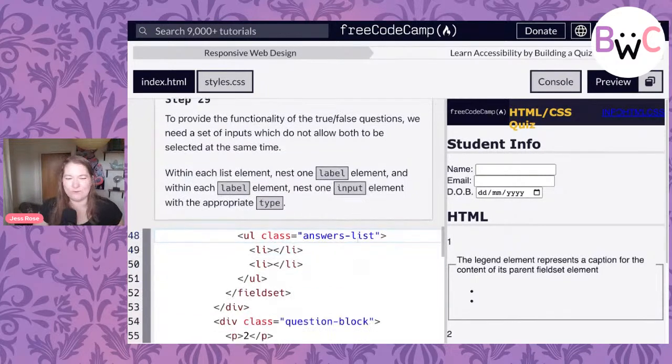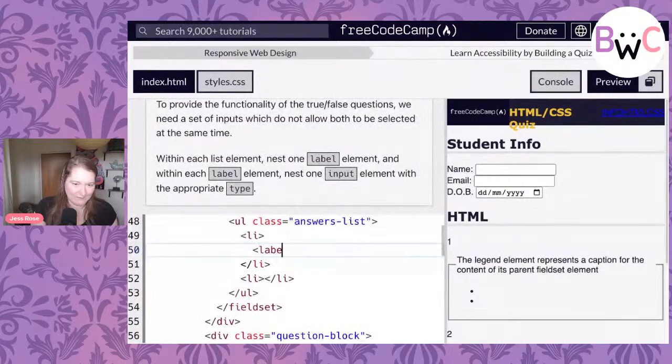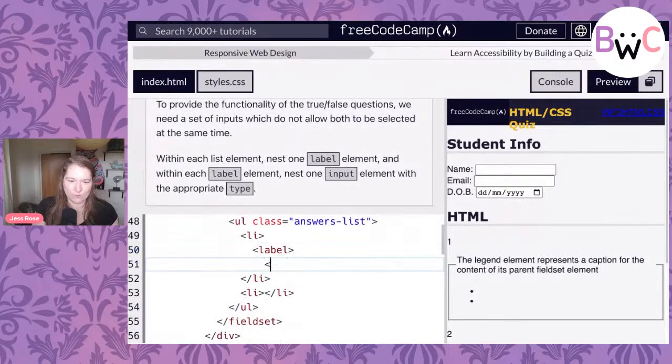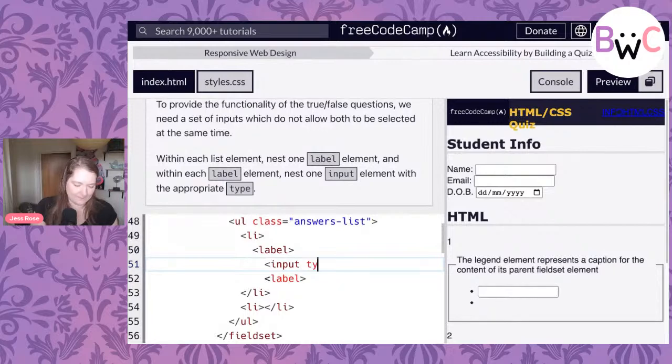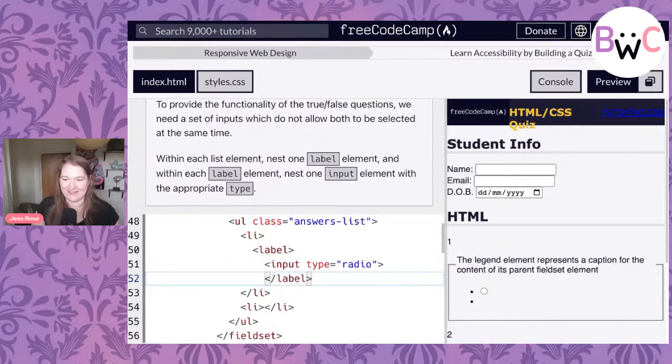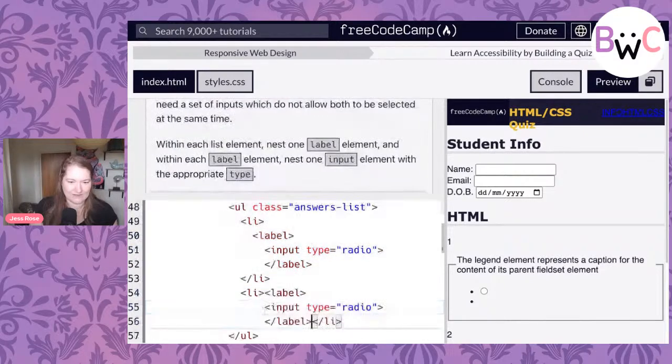So we're going to do this one more time, and we're going to do it right. So inside our list element, we have a label, and we really only have to do this one time because we're going to copy and paste. A label, and then our input element with the appropriate type. Everything's fine. Oh, everything's not fine. So I'm going to copy and paste this, the label, and I'm going to put it inside each list item.